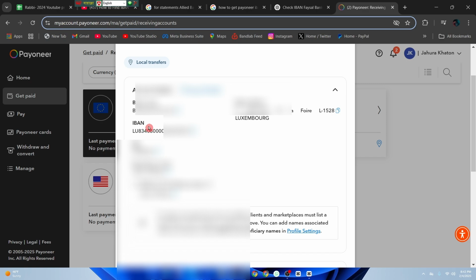You can now use it to receive international payments hassle-free. That's it. Easy, quick and secure. Now you are ready to get paid with Payoneer.